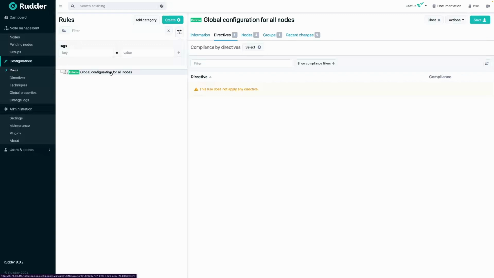What happens now? Every time the Rudder agent runs, by default every few minutes, it checks: does the system have curl, and does it have htop? If not, Rudder installs them automatically and updates the node's compliance score. You can see the compliance result right inside the node view, including whether any changes were made.